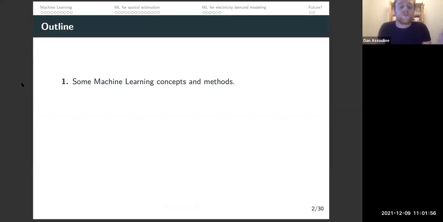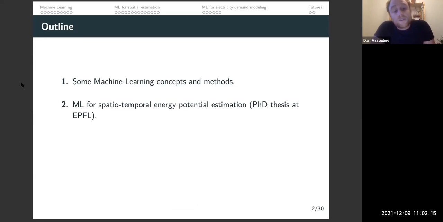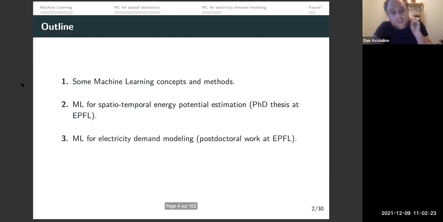So I will first talk about some machine learning broad concepts and some methods that I used in the work that I'm about to show you, so that you can understand a bit more, and it gives you just a small array of some methods that are useful. So first, I'll present the spatial-temporal energy potential estimation. That's part of my PhD thesis at EPFL in Lausanne, and then I will show you some projects about electricity demand modeling that I also did with some machine learning methods, and then a conclusion and future work.